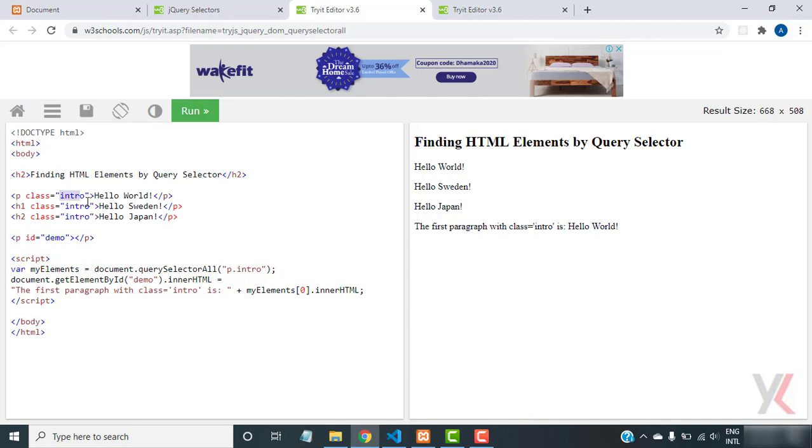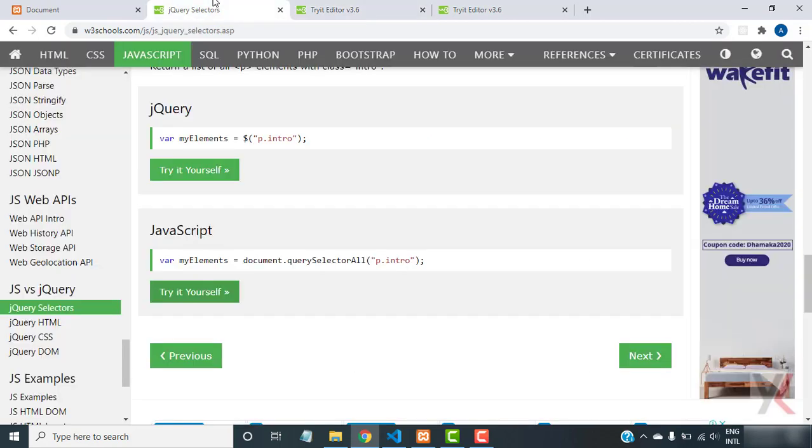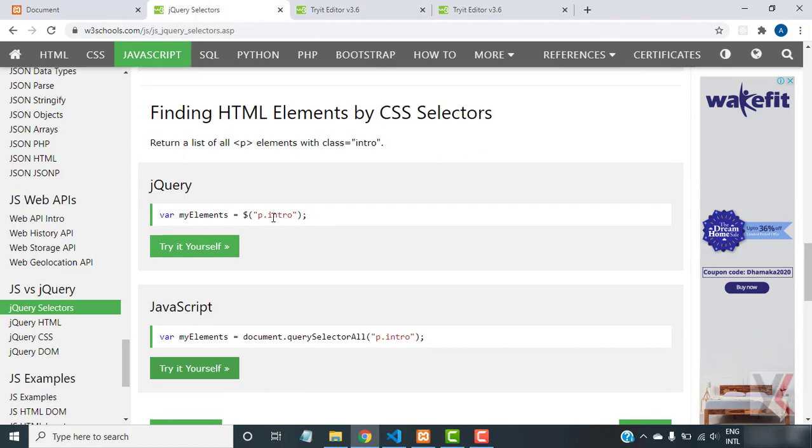particular intro. If you want to target the first intro, you can first use the p tag over here, then a dot, which indicates that it is a class, that is, dot intro over here. Okay, if you want to target h1, you can simply write h1 dot intro. So first we are targeting the tag h1, and then we are targeting the class. Okay, like this. So in jQuery we simply have to write p dot intro. Okay, we don't have to use document dot querySelectorAll.